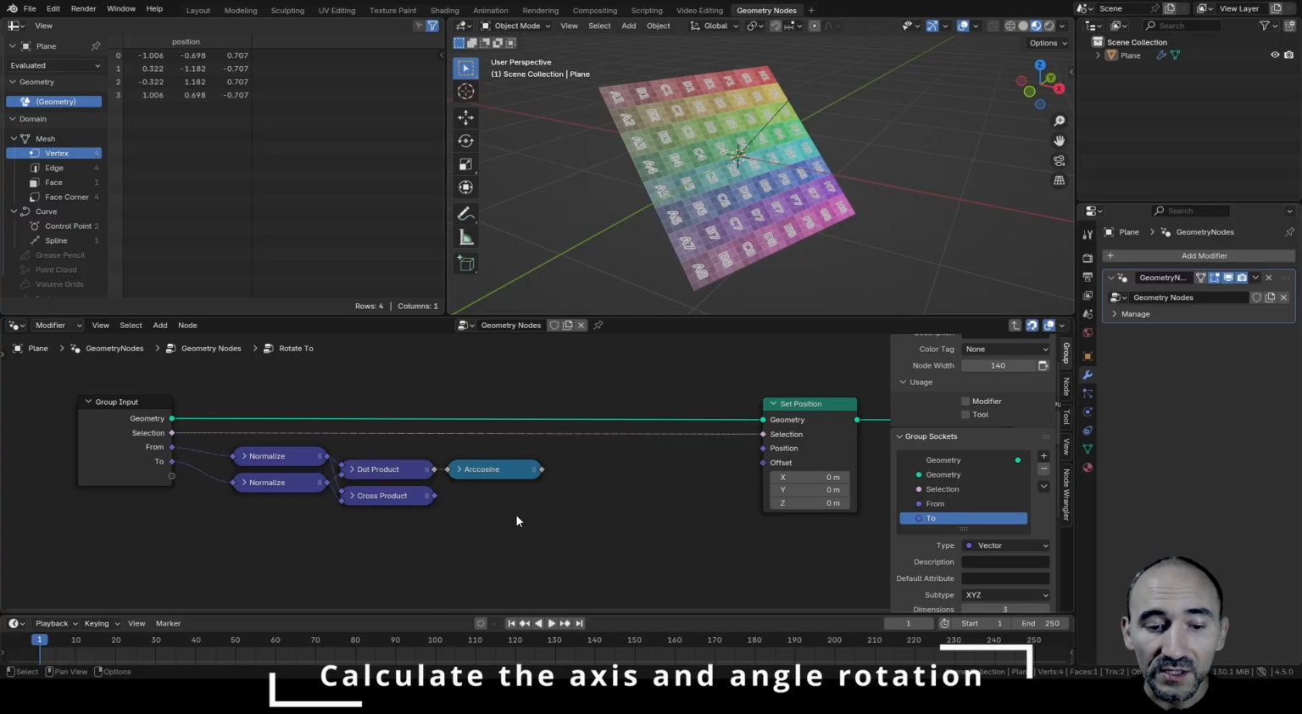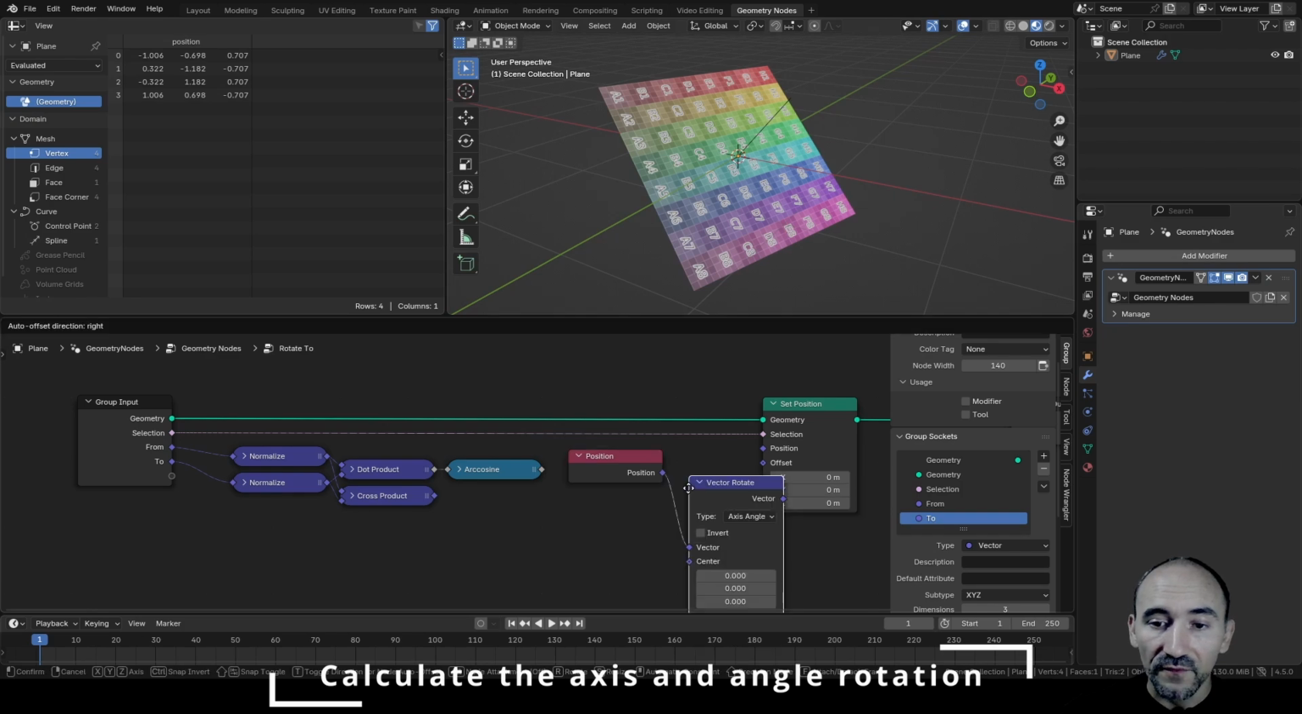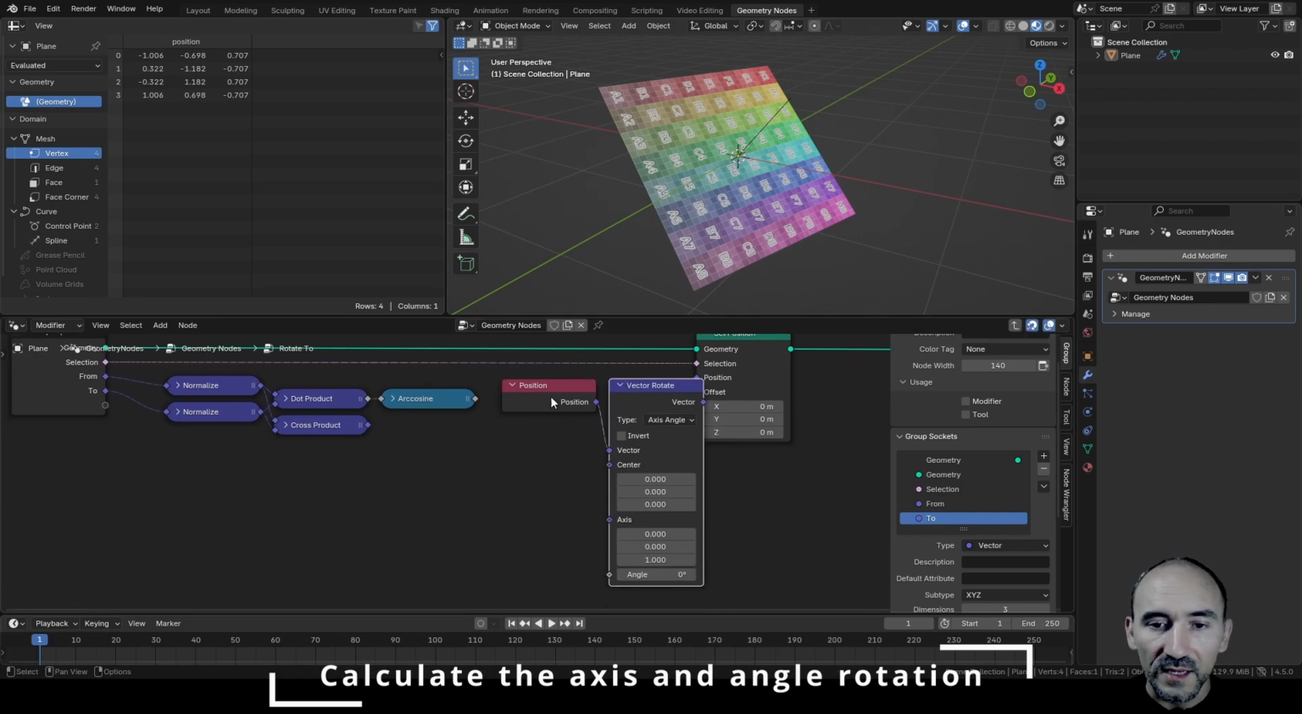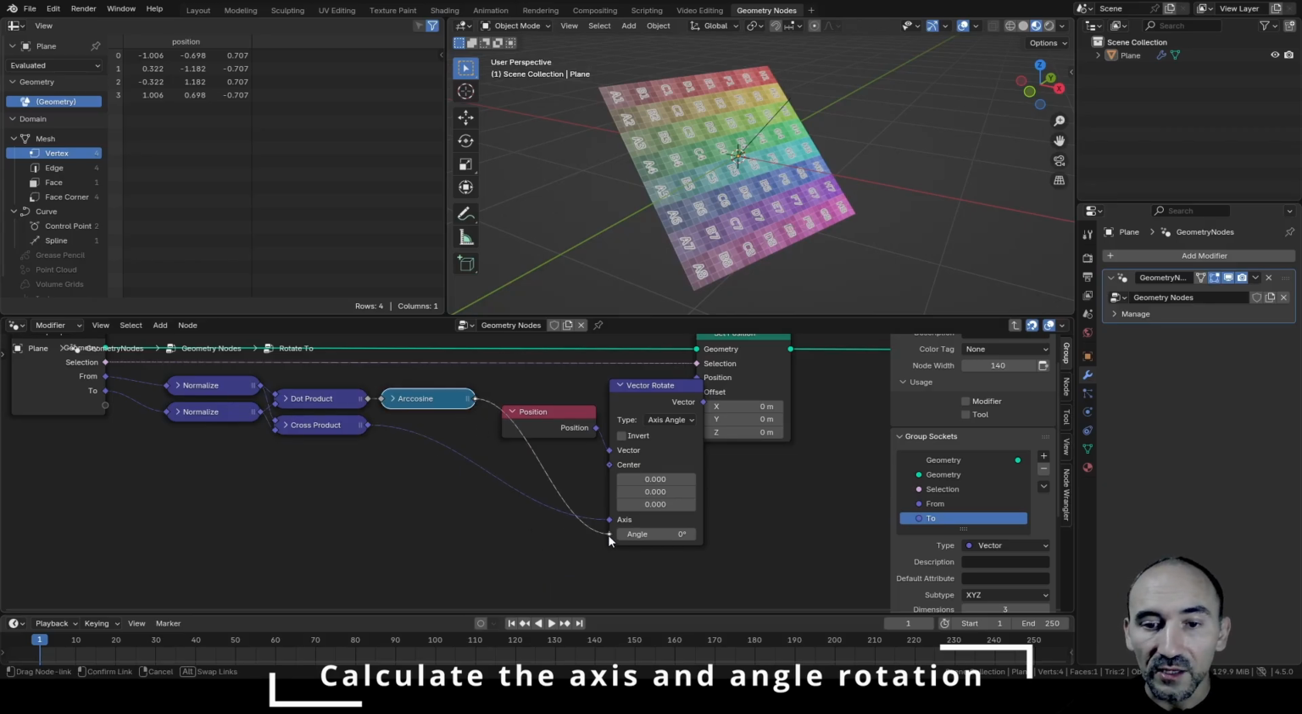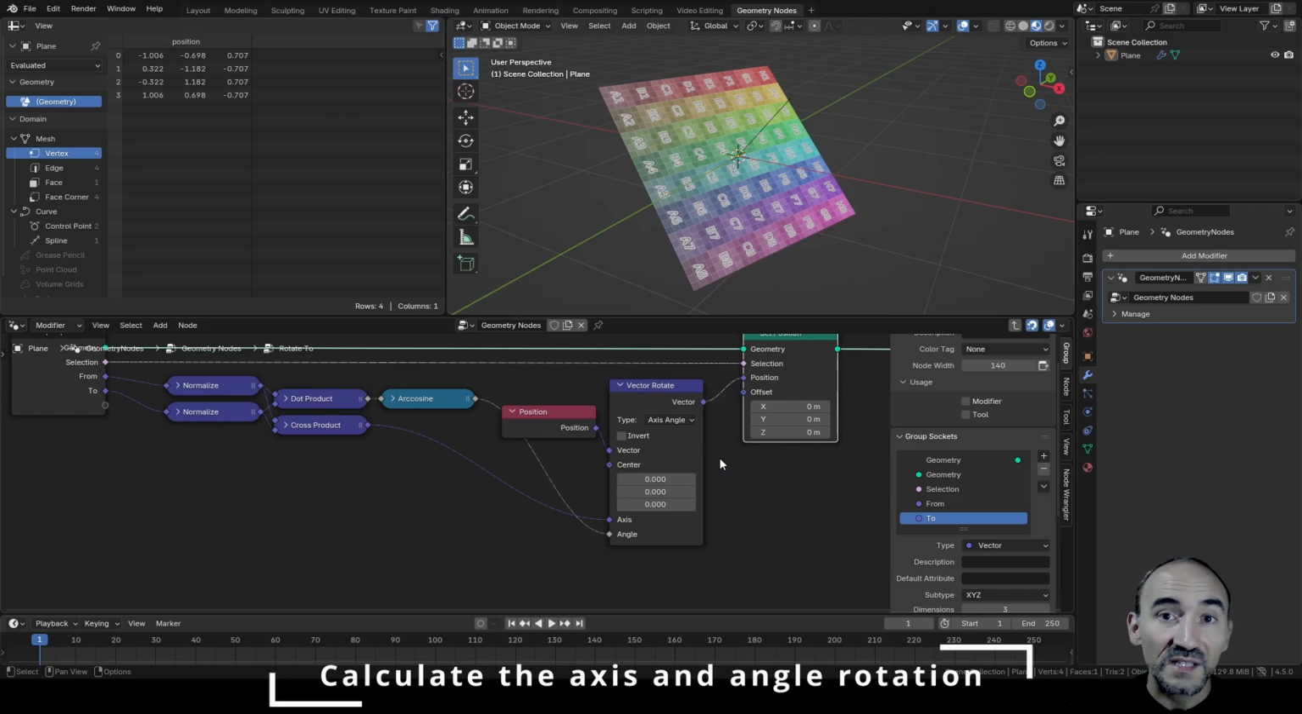Now what we can do is take the actual position of each element and add a Vector Rotate node that has an input as the vector to rotate. In this case, each point has its own vector position, always starting from the origin point of the object, and we want to use an axis and an angle of rotation, and I can link the cross product as the axis of the rotation and the arc cosine for the angle of the rotation. Next, I can link this output in the position, and the basic idea is this.